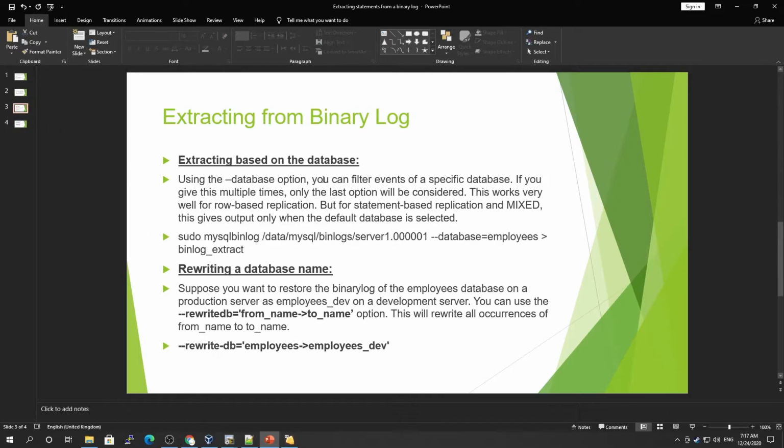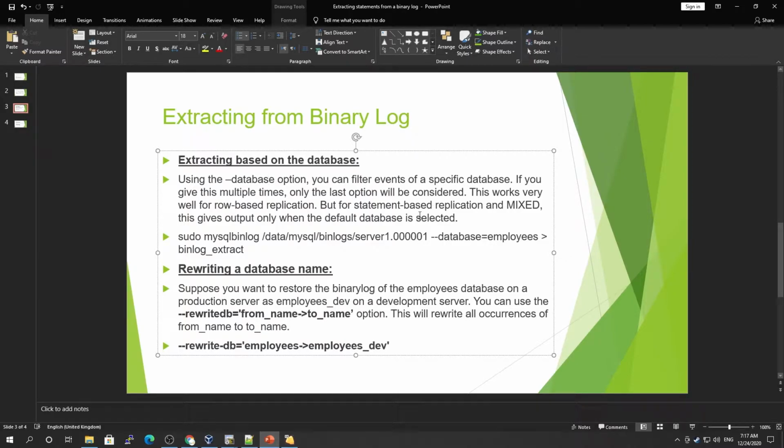Next we have extracting based on the database, which we can do using the dash dash database option. You can filter events of a specific database. If you want to extract data only for DB1 and you don't want to do it for DB2, you can provide the dash dash database name only. Let's say I want to do it only for employees, not for my other databases. So you can do it like this.